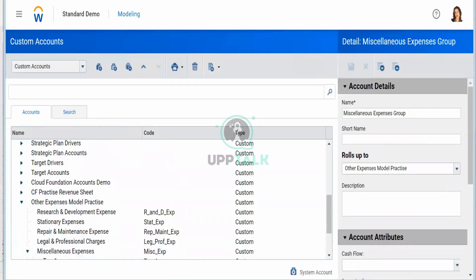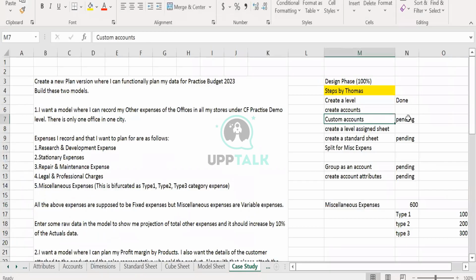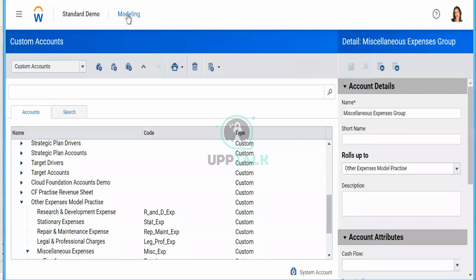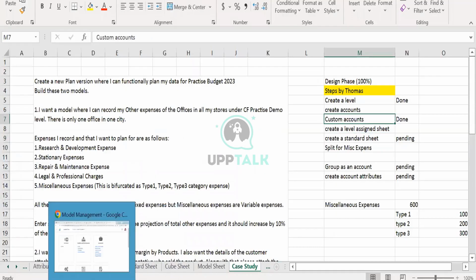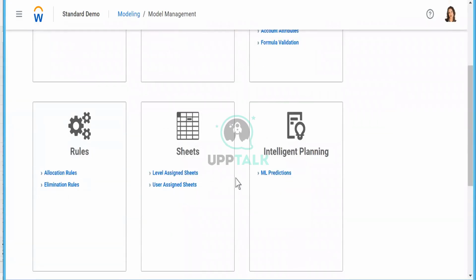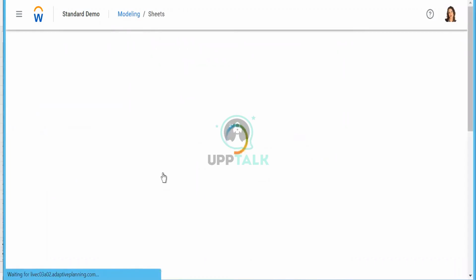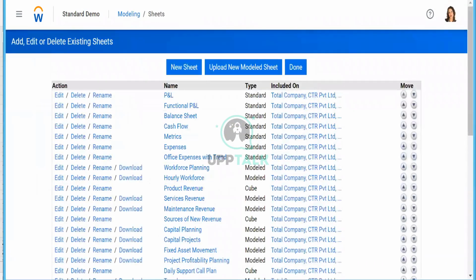Now let's move on to your design file, and we have created this custom account. I will just write done. Now what you do, you create a standard sheet, right? In the level assigned, you have written you will create a standard sheet. Let's do that. You'll go to modeling. We have done with the second step, custom account. Where do we go? We go here in level sheets. We click on level assigned sheets and we create a standard sheet.